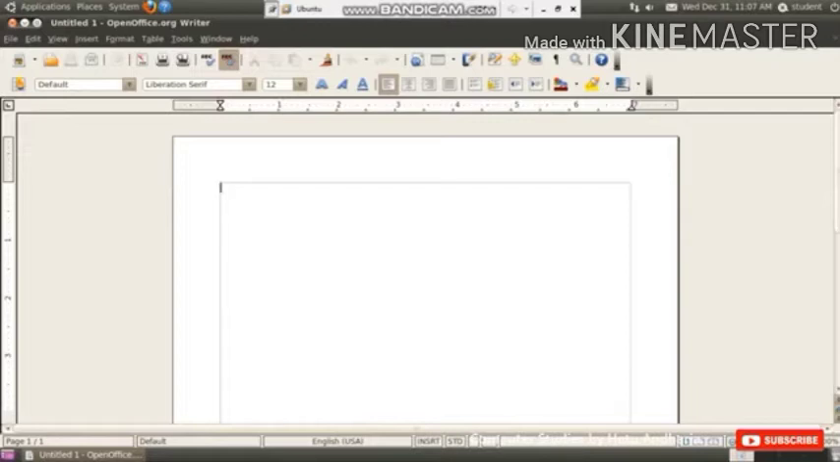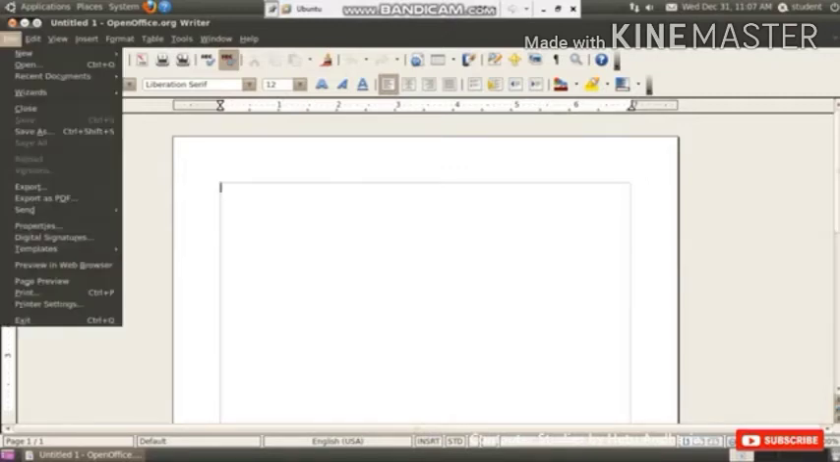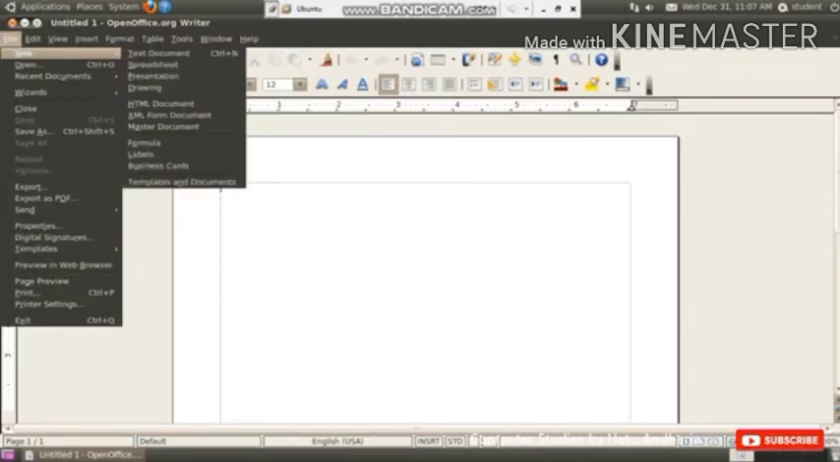Now I am going exactly according to the textbook. The first option is what is there in the file menu. So I click on the file menu. Okay. From the file menu you get the option new. Now see, first thing is we need to create a new document, right? So there is an option called new.